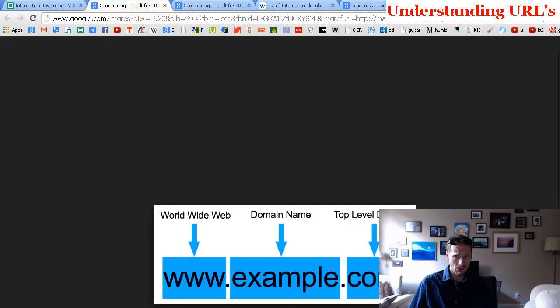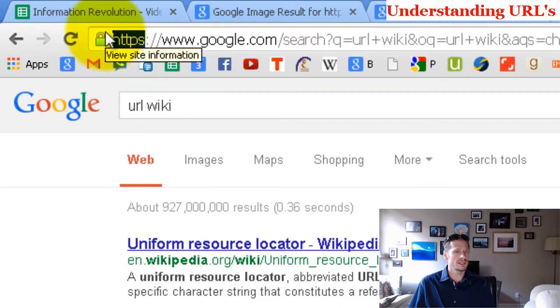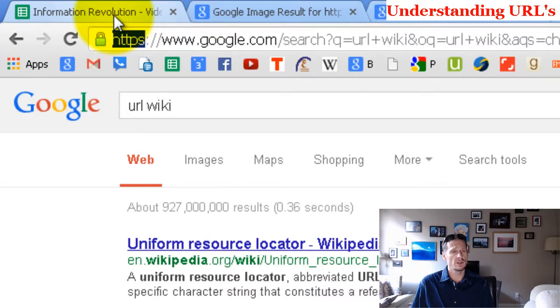The first part of any website address is going to be the HTTP part, and that stands for Hypertext Transfer Protocol. That's the protocol, the rule of communication for transferring hypertext. Sometimes you see HTTPS, and when you see HTTPS, that means Hypertext Transfer Protocol Secure. So anytime you see that, you know that you are communicating securely with whatever website you are in contact with.